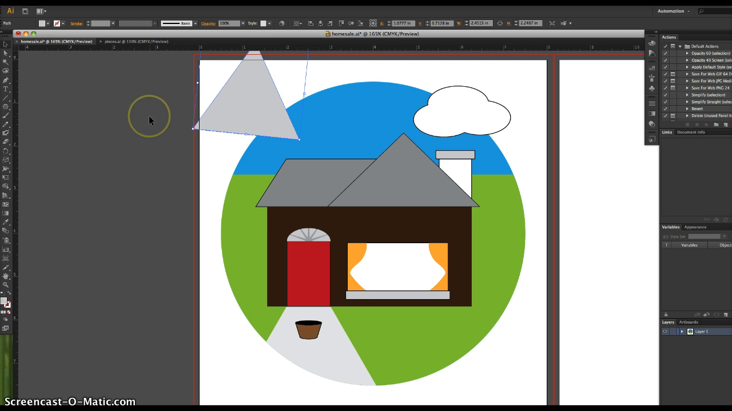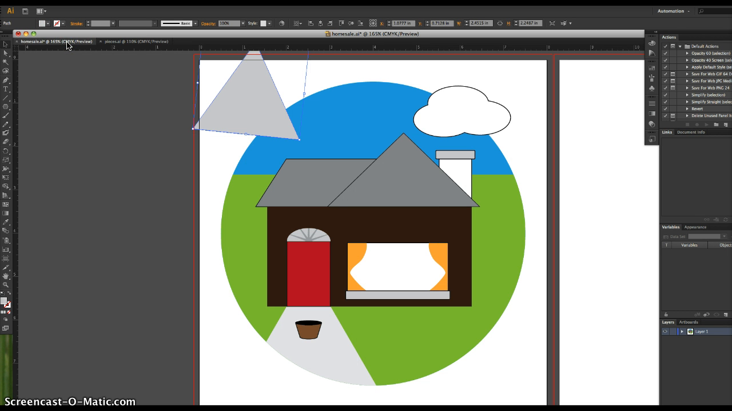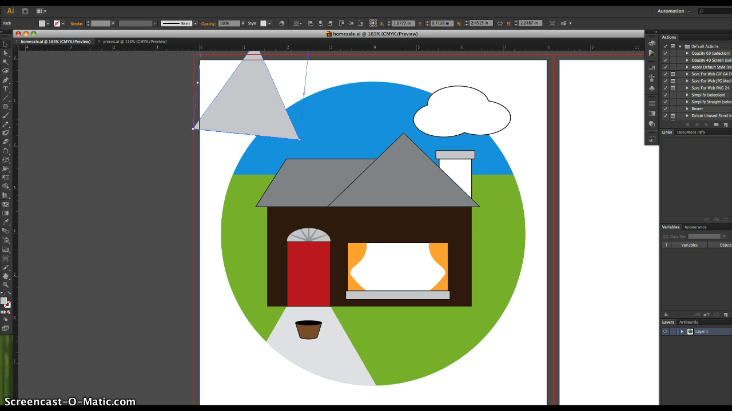The other thing that I kind of figured out on my own is that the tabs can give you cues about the state of the document that you're working on. The pieces file, notice it says pieces.ai, and it just ends right there, whereas the homesale.ai includes this little asterisk. Well, what do you think that means? If I click File, Save, or Command-S on the Mac, what happens?